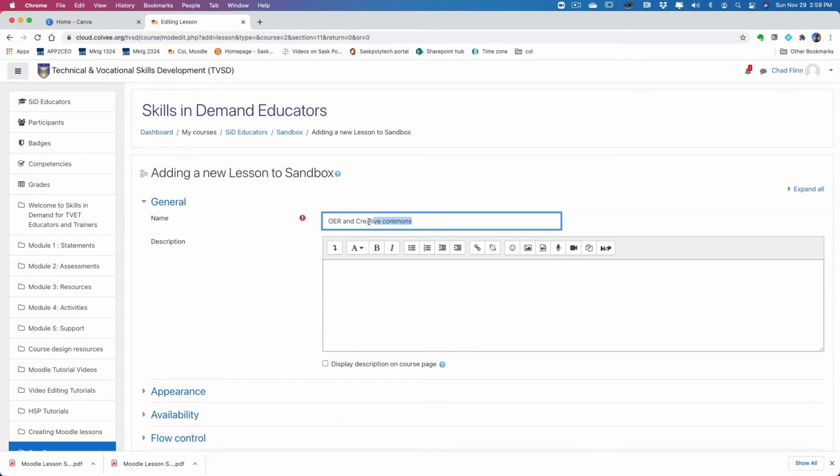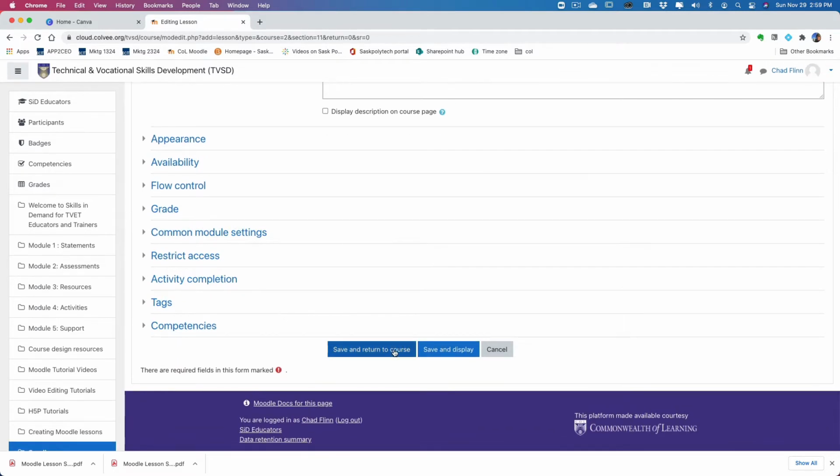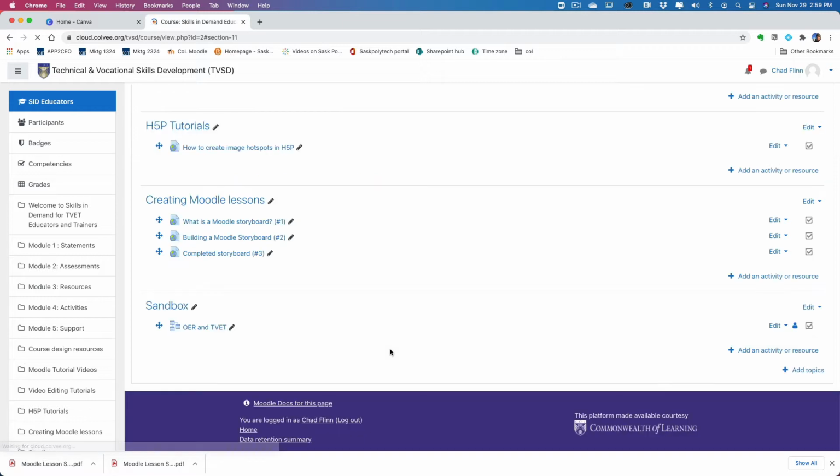Actually, that's my first subtopic. We're going to call this OER and TVET, since TVET is the course, because that was our main topic. We're going to go here, save and return to course. And now we've got exactly what we need here. We've got a Moodle lesson activity, it has nothing in it. It's completely blank at this point, but we have a reference point from which we can work.